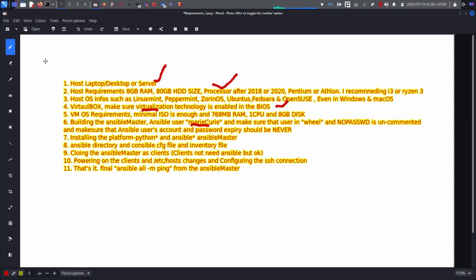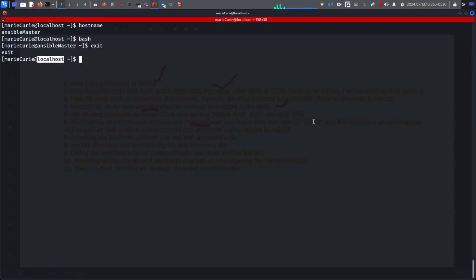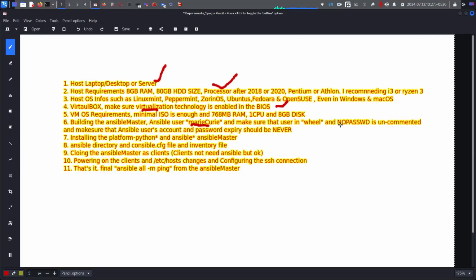We have to check that the user is in the wheel group. We added the user as administrator at the time of installation, so this user should be in the wheel group. Here you can see the user is in the wheel group. And no password should be uncommented in the sudoers file, and account password expiry should be never.